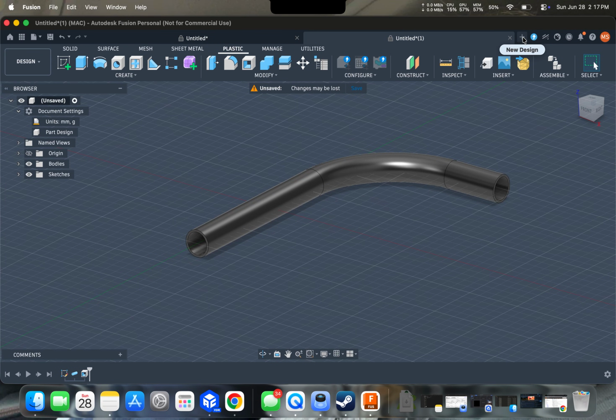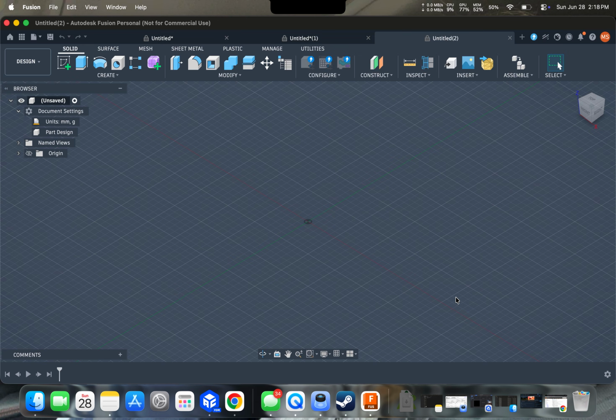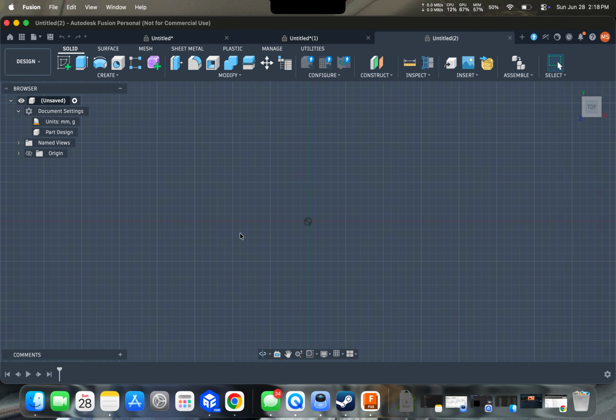Hey there! So today what we're going to do is figure out how to make a hollow pipe in Fusion. So we're going to start with a new part design, create new, then we're going to go to the top view just to make things easier.